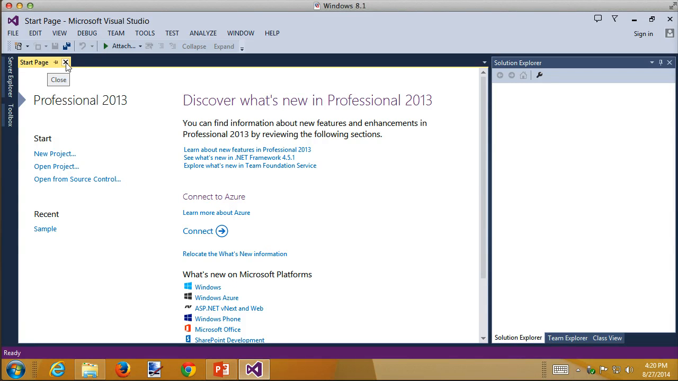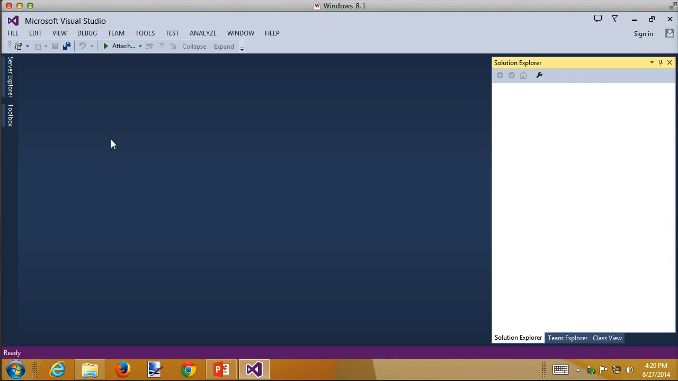To get rid of the start page, click on the X. And today I'm going to show you how to get rid of it permanently, so the next time you start Visual Studio, it doesn't come back to haunt you again. I'll show you how to do that in a little bit.